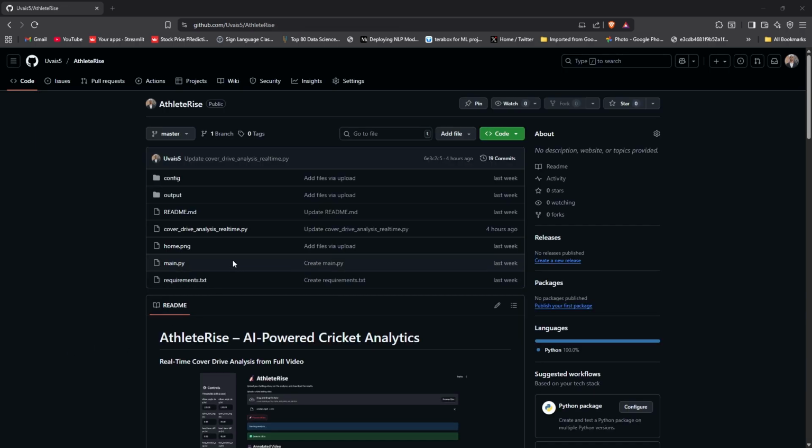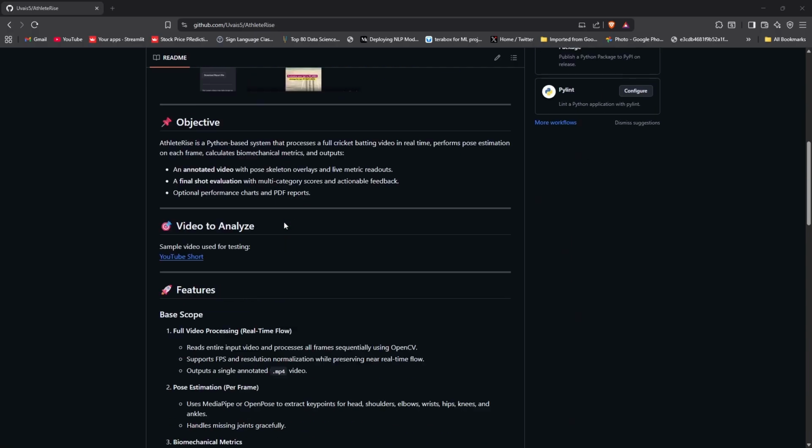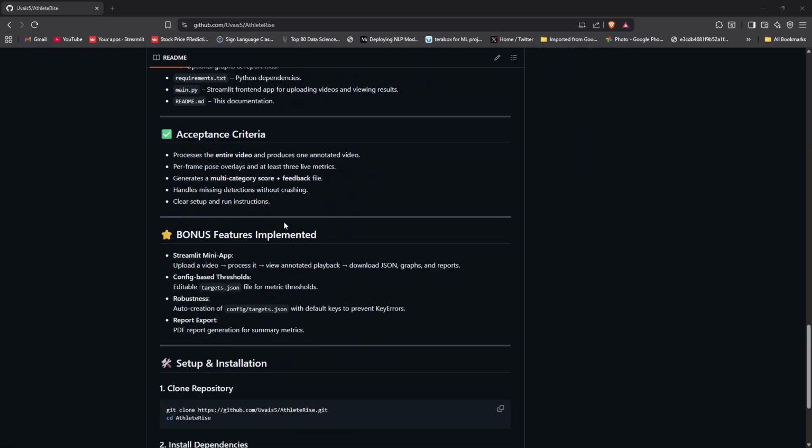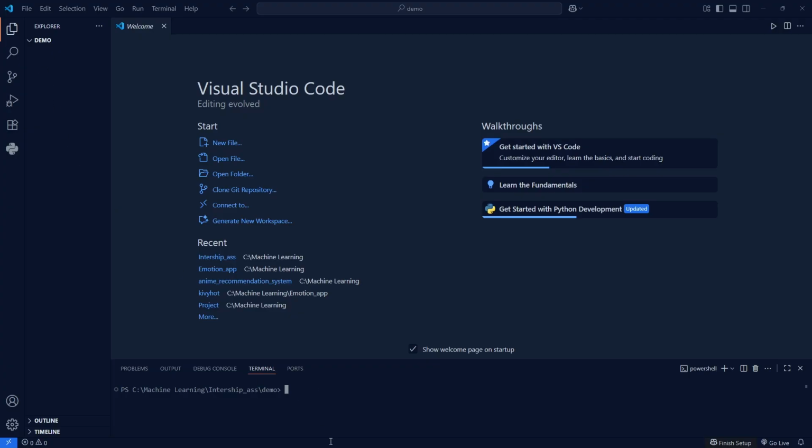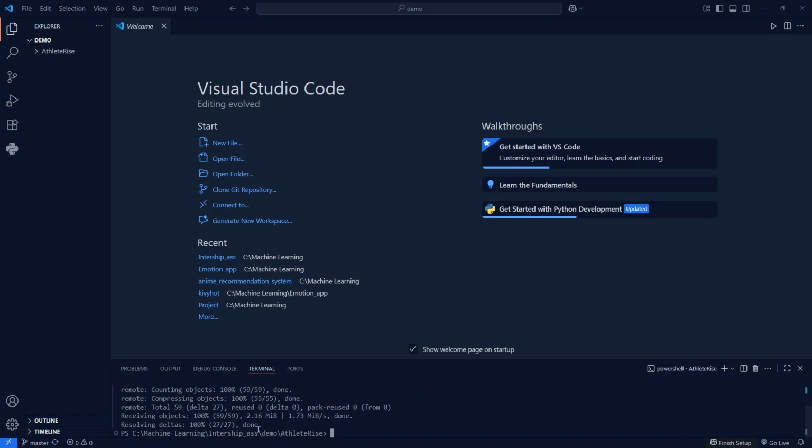Now it's time to run this web app. So how are we going to run it? Let's go to my readme file, the last line, setup and installation. We are going to clone the repository using this command, and I paste it in my terminal. Git cloning my repository in the demo folder. Here I clone, and our cloning is done.